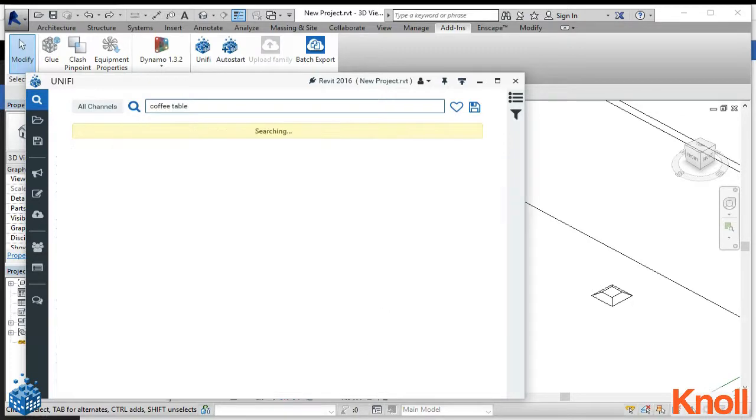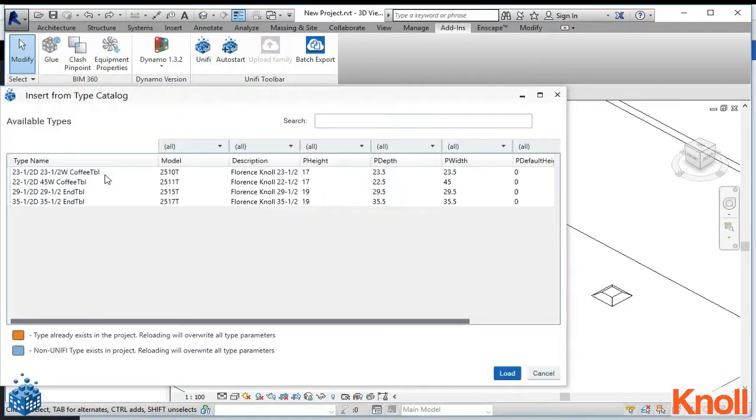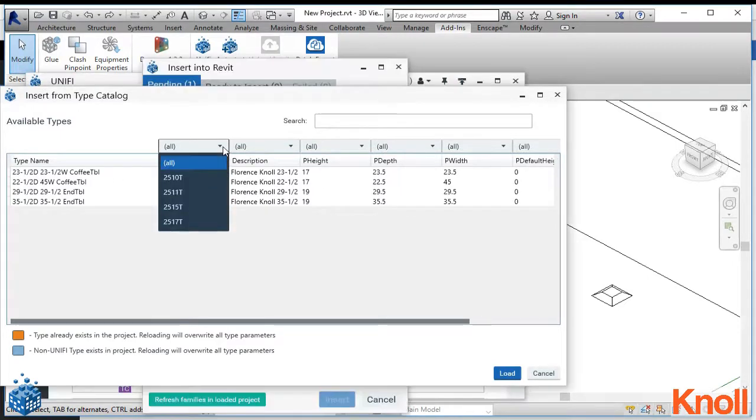After entering Coffee Table in the search bar, a list of matching results will appear. This search will return multiple families and Knoll's content is identified by their logo on the right-hand side. With Revit open, simply click on the image to insert the component into a project.